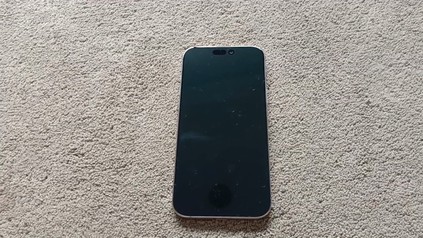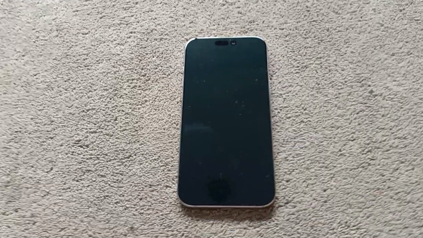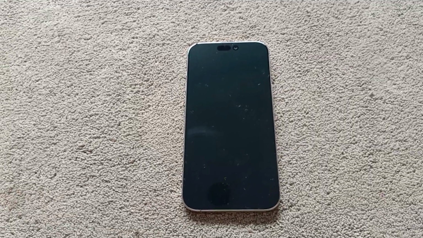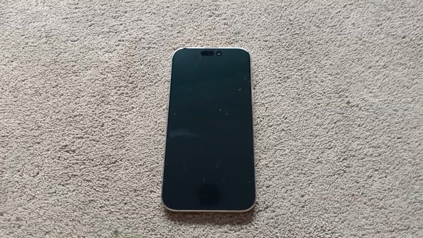In this video, I am going to show you how to set up your brand new iPhone 16 Pro Max. Before you start turning it on, please make sure to plug in the device so that the battery doesn't drain during the setup process.